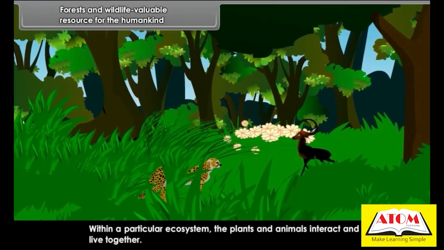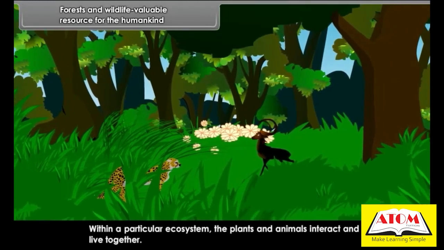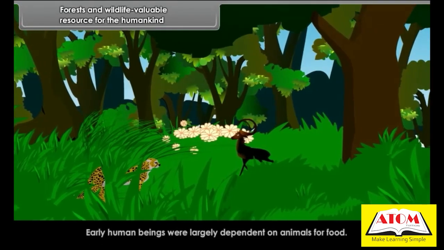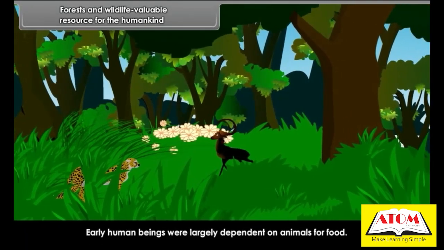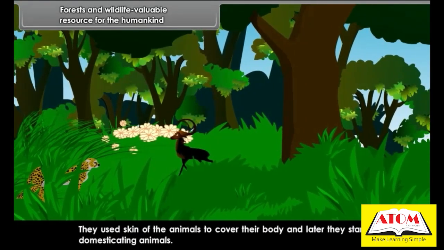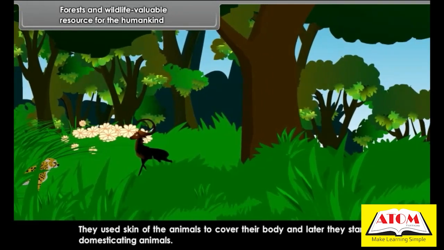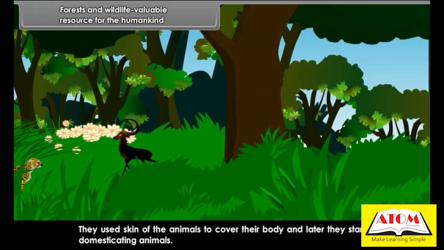Within a particular ecosystem, the plants and animals interact and live together. Early human beings were largely dependent on animals for food. They used skin of the animals to cover their body, and later they started domesticating animals.